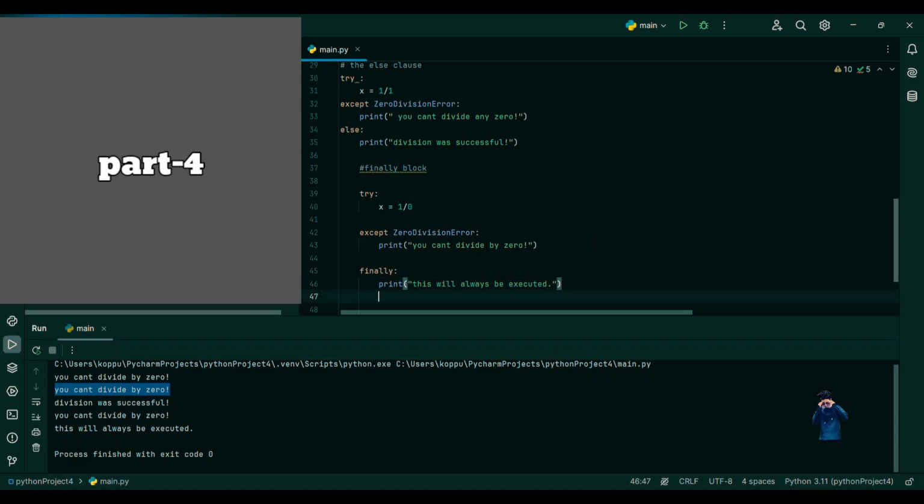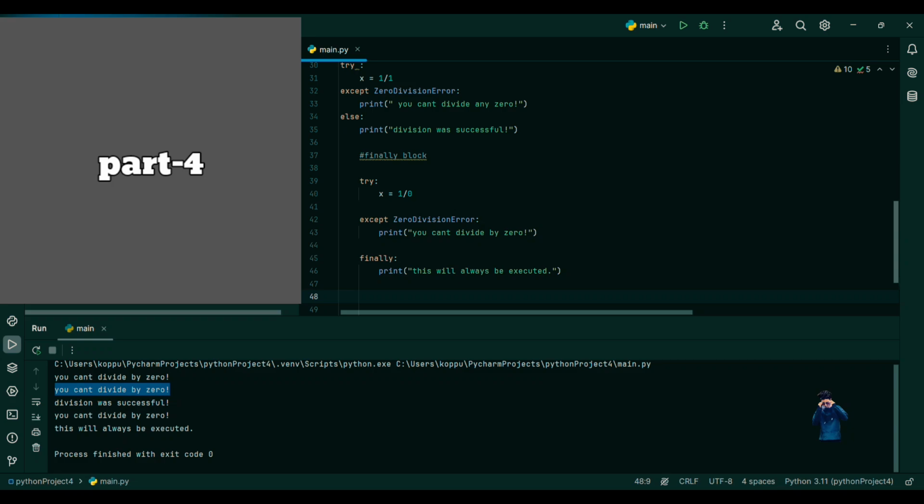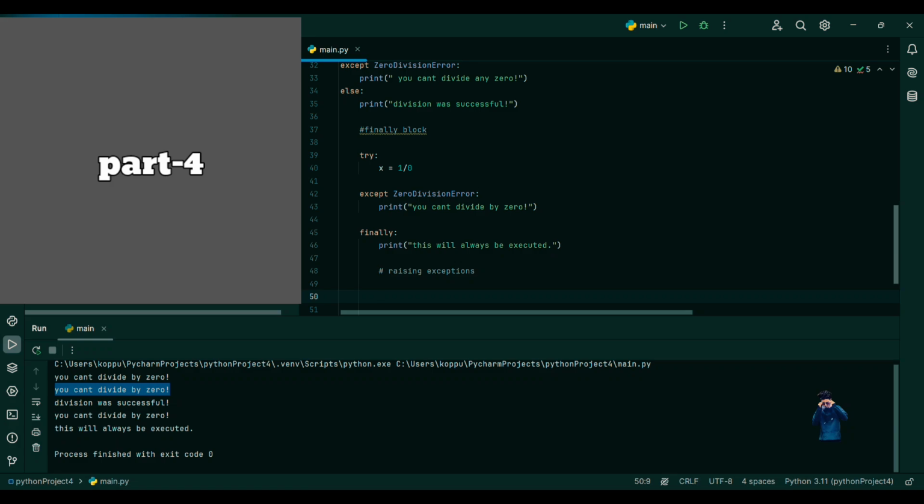So next one, here we go to see raising exceptions. It is the last one, and it is very important. So what is that? Raising exceptions. In raising exceptions you can use the raise keyword to raise an exception manually. This is useful when you want to enforce certain conditions in your code. So here we go to use some code to know about this.